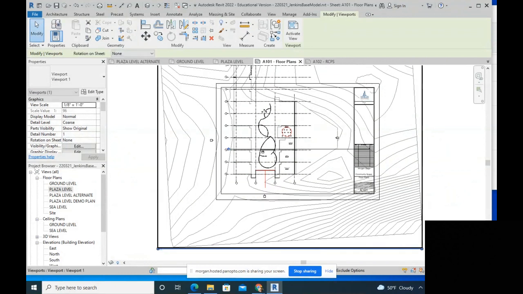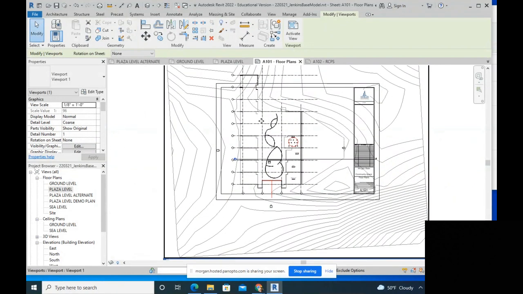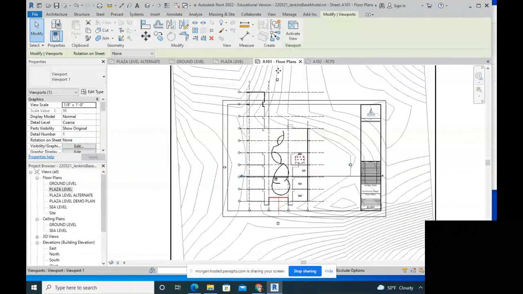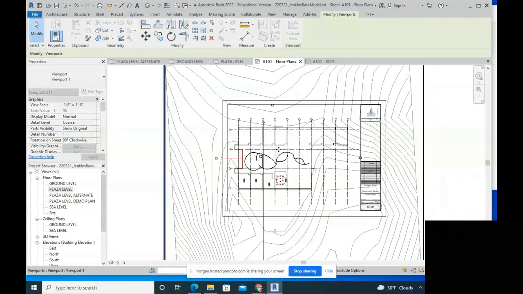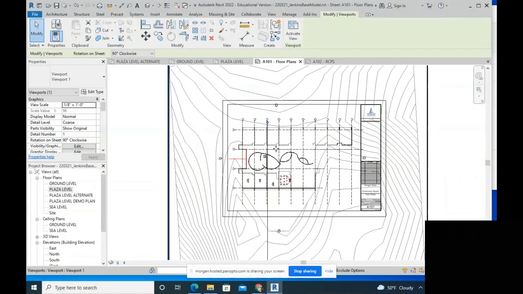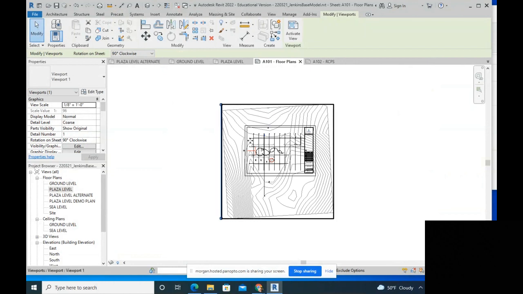So it looks like right now, it's a little bit too big, but I could rotate it and it would fit. So to rotate it, I would come over here to rotation on sheet and change it to 90 degrees clockwise. And now it all fits on there pretty well. I do want to crop my view though.